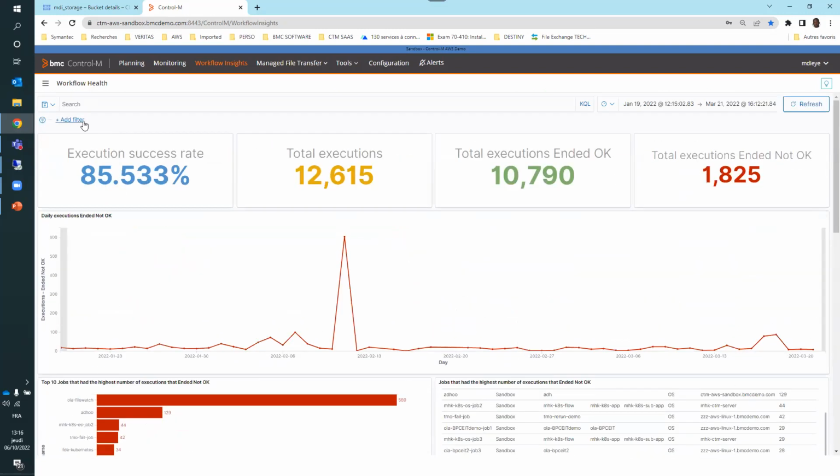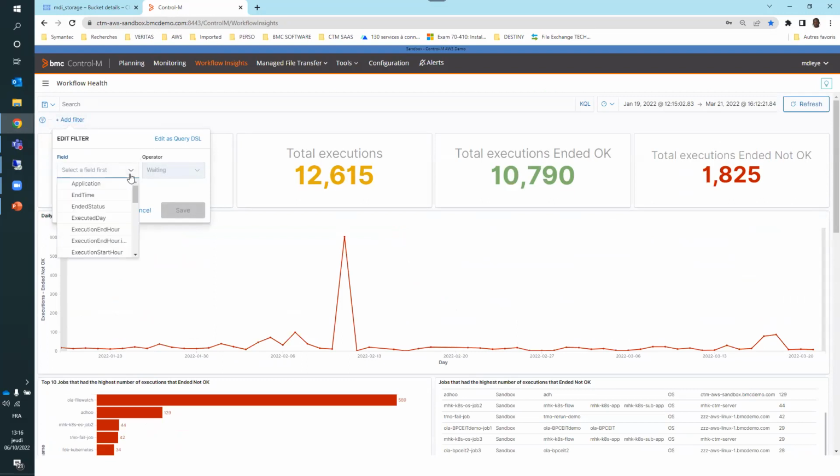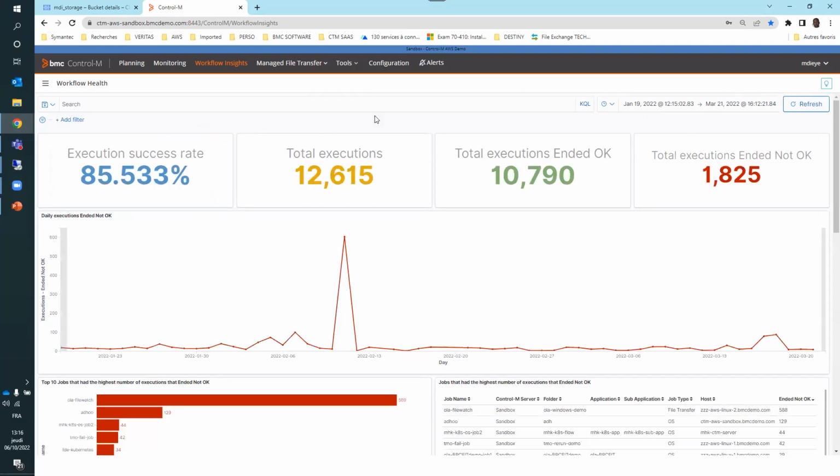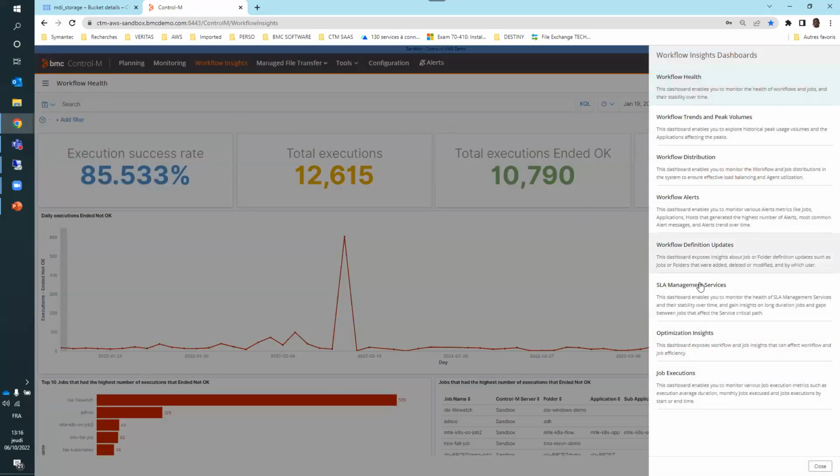Depending on the application, let's say I would like to look at my application, I can just say, let me try, the job name is, let's say, file watcher, and it started okay. I can see the job name, the status of the job, what's going on during this period, how many times this job was executed, and you can add many more filters for this, right? This is the health of my environment, and like Munir said, you have 8 dashboards.